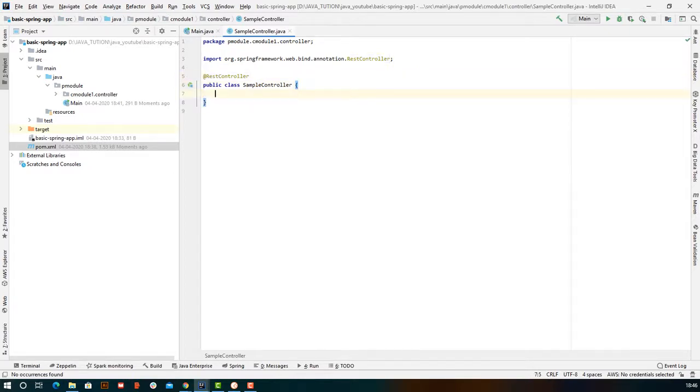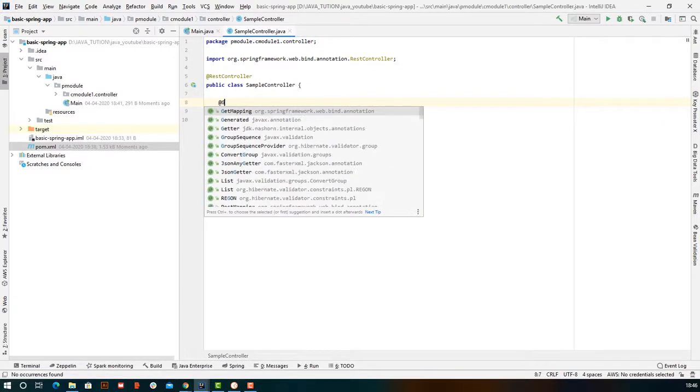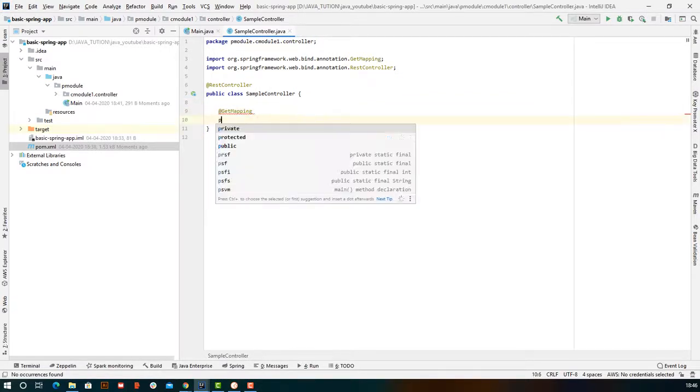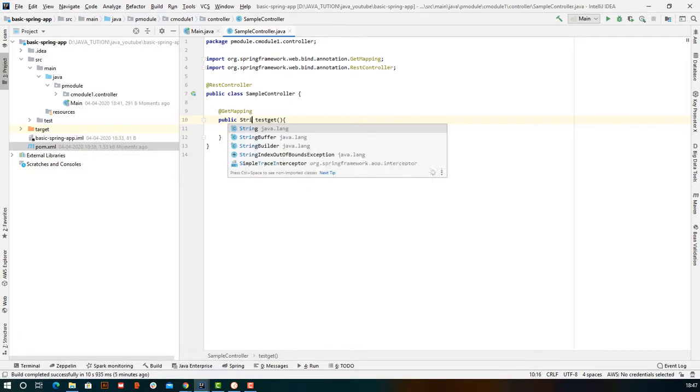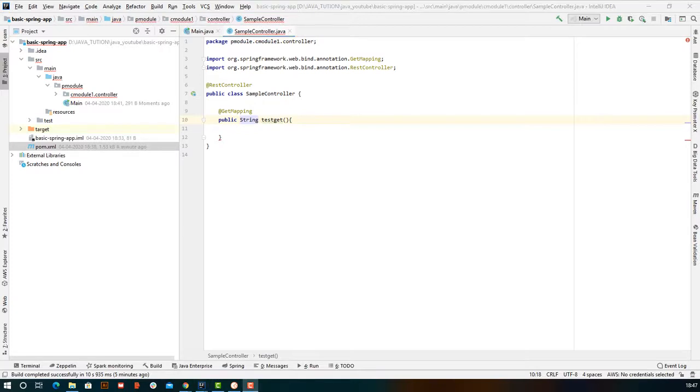The first thing that we are going to create is a simple GET mapping. For that we need one more annotation, GetMapping. Any function name that you want to give, public void testGetMethod. Okay, get is fine. Now let's make this return a String. Let's return the string "Hope you are doing well." Yeah, that's it. Control Alt L to assign.